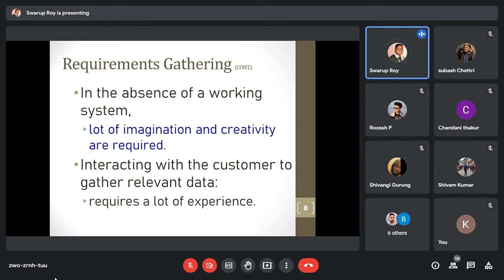So that's why they need to have a round of meetings with the customer to gather relevant data. For that, as I am repeatedly telling, the analyst needs a lot of experience. A simple developer cannot do these things.